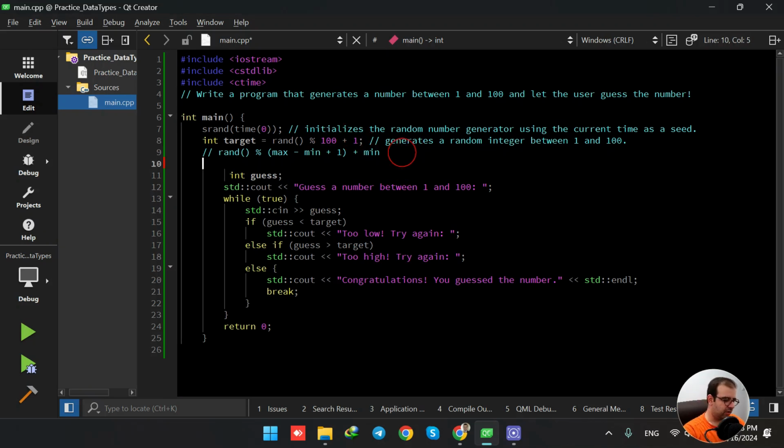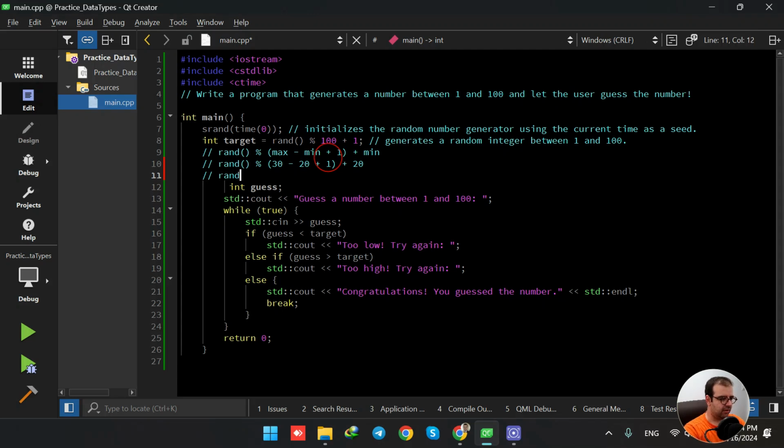But if you're going to have, for example, a random number between 20 and 30, you're going to have 30 minus 20 plus 1, then plus 20, okay? And 30 minus 20 will be 10, plus 1 will be 11. So the formula for having a random number generated between 20 and 30 will be like this. Okay, so depending on the range you want, you can simply choose it using this formula.